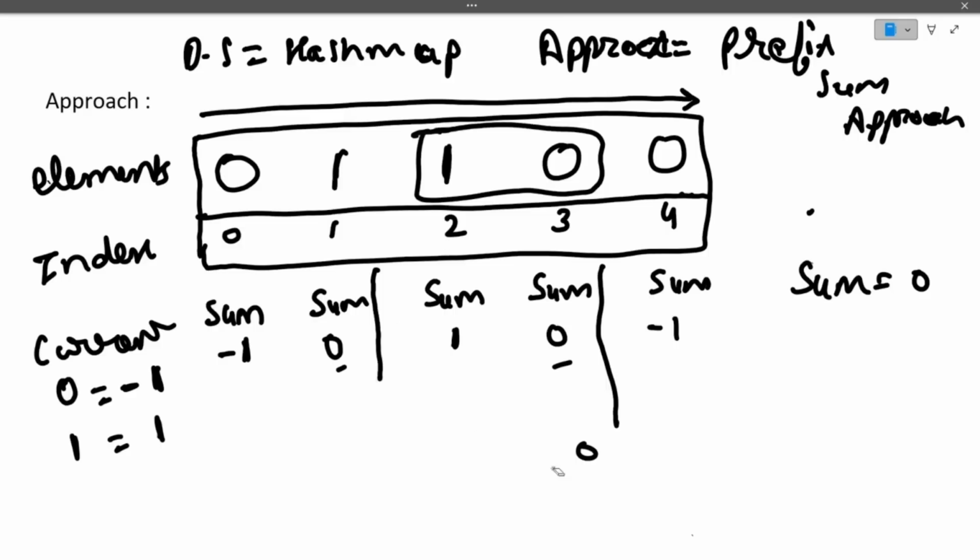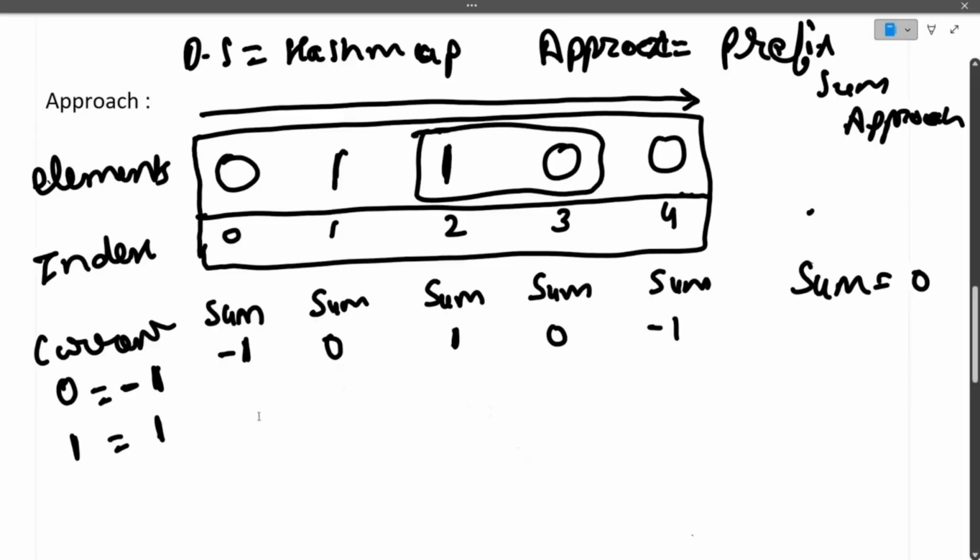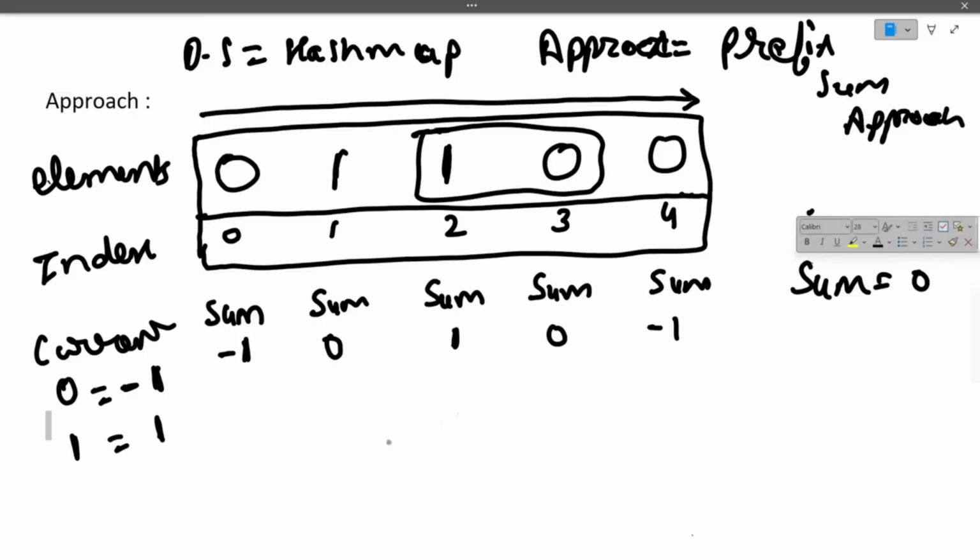Now we will come to the hash map. What is the use of the hash map here? We are iterating the array from left to right. We know that here 0 comes, here 1 comes, here 0 comes, but how do we know that this -1 has already come, or this 0 has already come? So how will we find that subarray? Therefore we will be using the hash map here.